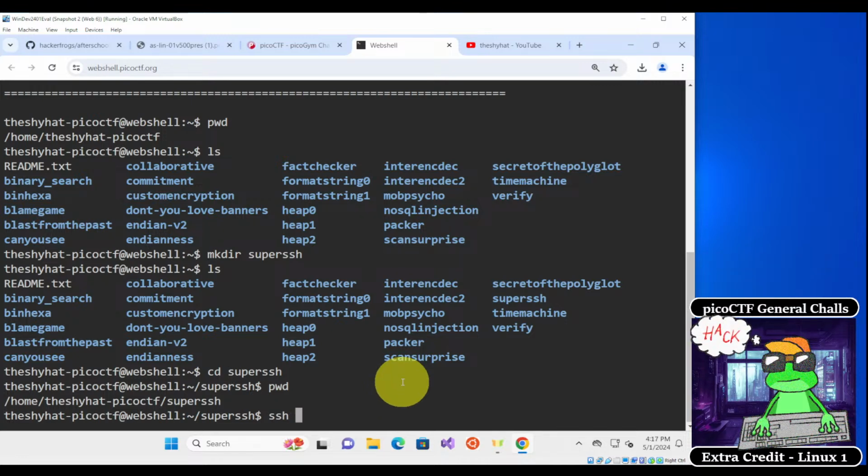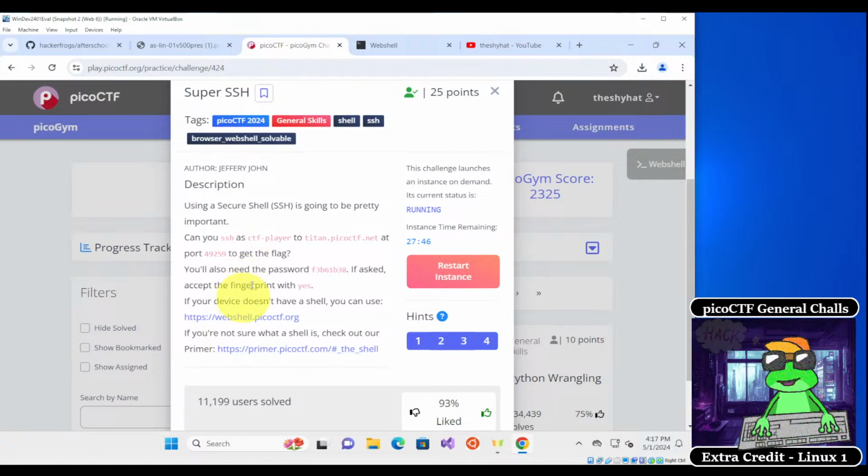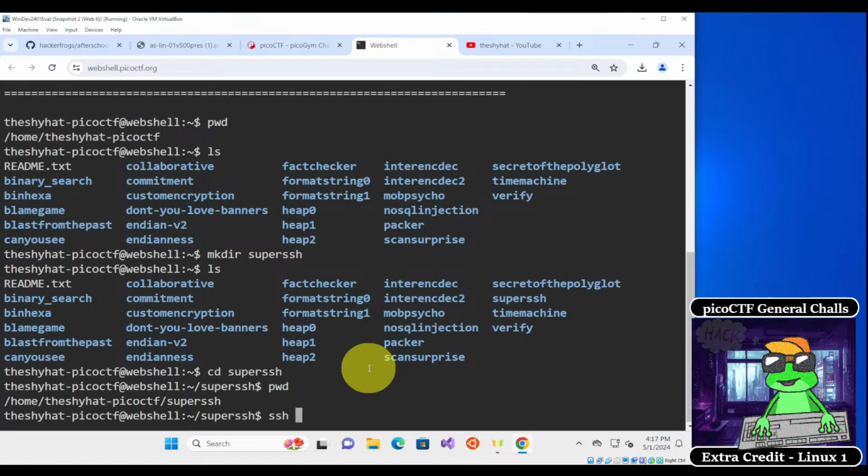And what is the username again? The username is CTF-player. After you put down the username, you have to use the @ symbol to indicate that it's a username at a particular server, and then the server name. Then the port with a colon? No, you don't use the colon in this case.